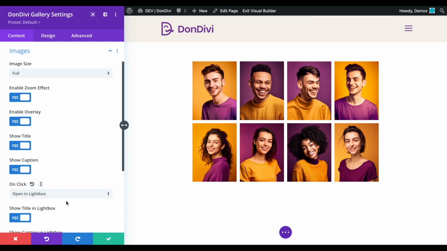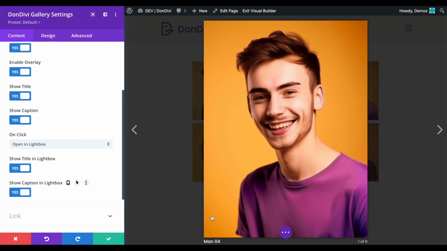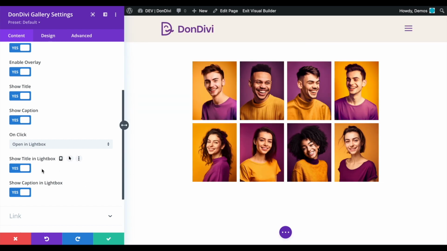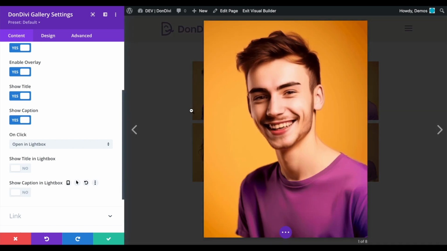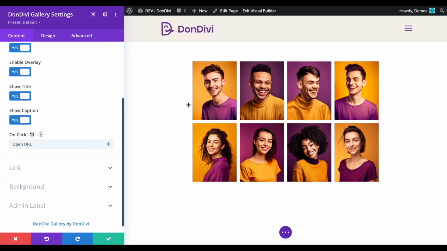If we choose Open in Lightbox, the Show Title in Lightbox and Show Caption in Lightbox fields will be displayed. That is, we can show both the title and the subtitle when clicking on each image at the bottom of the lightbox. Or we can deactivate them, and then they will not be displayed. If instead we choose the Open URL option, when the user clicks, the image will open the URL previously defined from the media library.